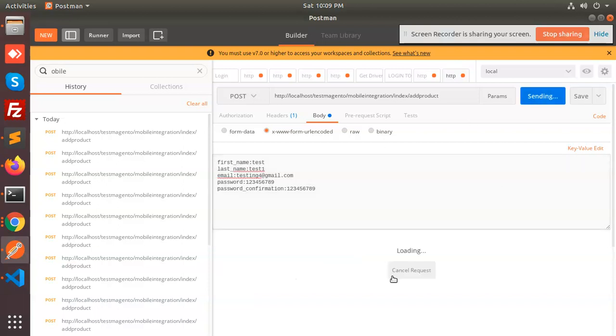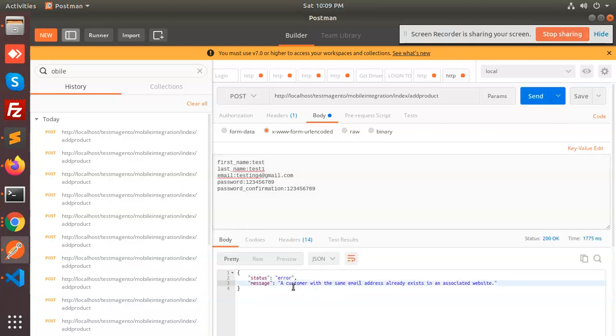Now it says email exists. A customer with the same email already exists, because the previous customer was also already created. So let's change the email, and let's make it 41, and let's create this. Account activated successfully. Now our account is successfully created.